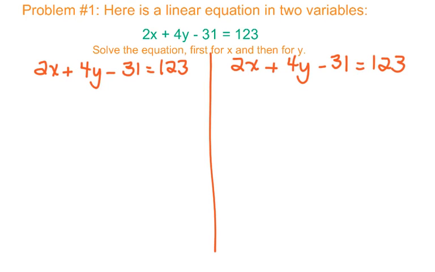You can see that I've written the equation twice, and we're going to start on the left-hand side. We're first going to solve this equation for the variable x. So in order for me to keep track, I'm going to just double underline the x. The very first thing that I'm going to do is look to isolate this term 2x. In order to do that, I'm going to first work with numbers. I'm going to add 31 to both sides.